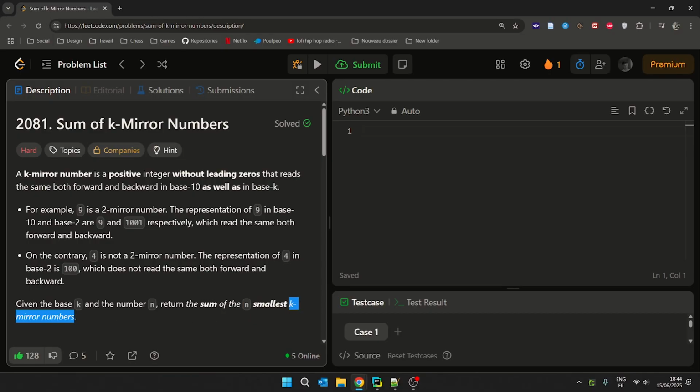A k mirror number is a number that is a palindrome, if you will, in base 10 and in base k. So for example, in base 2, 9 is written like this, because this is 8 plus 1. This is in base 10, and it's a palindrome, and this is in base 2, and it's a palindrome as well, because 1 equals 1 and 0 equals 0. And we want to find the n smallest k mirror numbers.